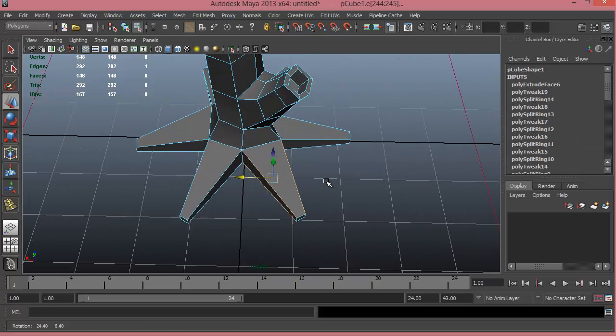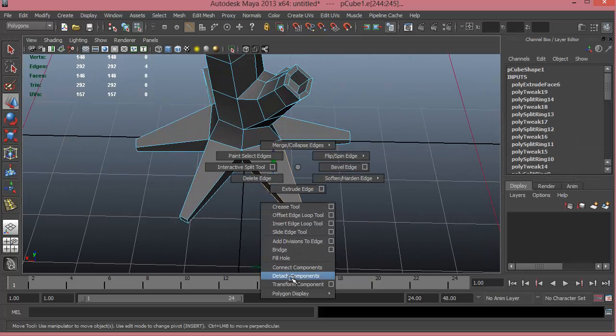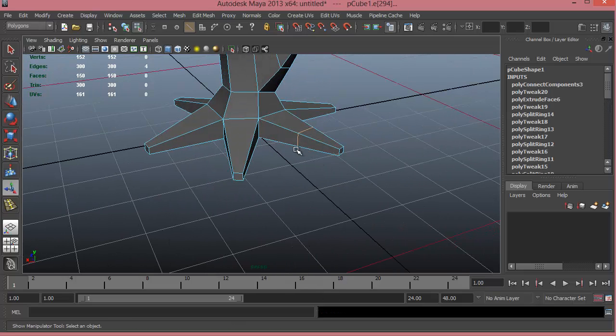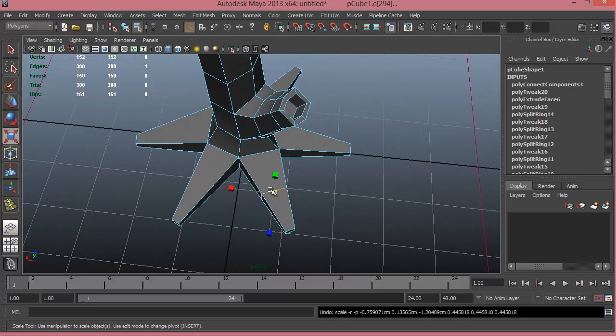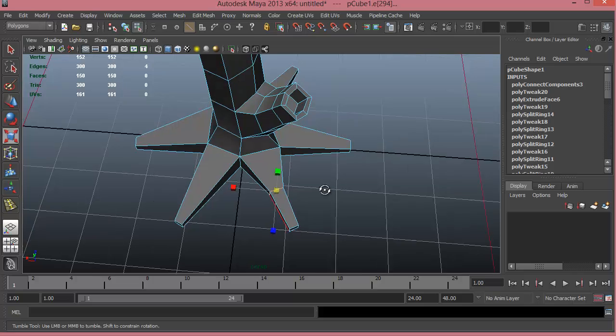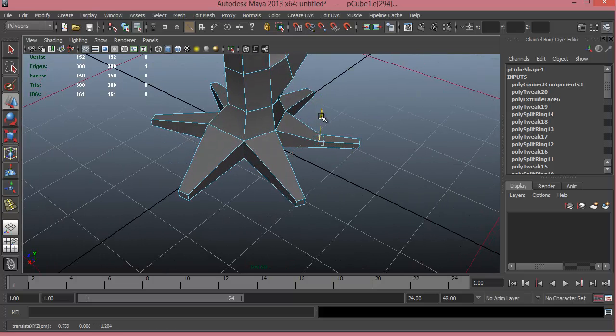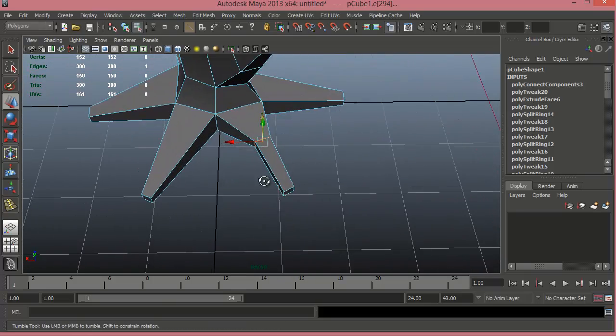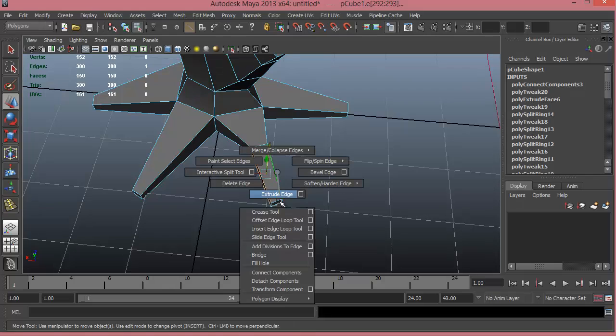Okay, I'll select this one and add connect components just to add an edge loop. I can select this entire loop. I can scale it down. Okay, I'll scale it down like that and push it down a bit and take it closer. Add more edge loops.